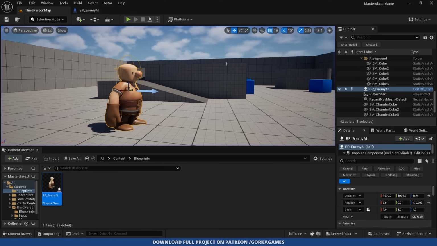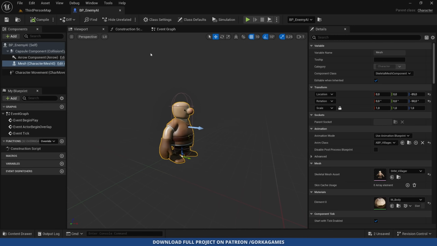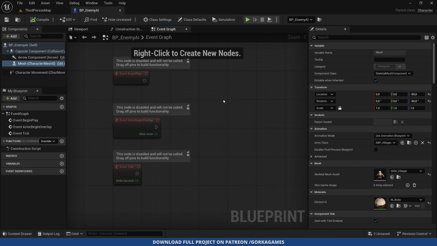So now it's time to make him go ahead and chase me around, right? So let's go back to the enemy AI and open up the event graph. And let's start to implement the logic for this AI. Now, for this tutorial, we are going to make the AI very, very simple. So the AI will be able to detect the player and then simply chase him, and when he reaches the player, he will simply attack.